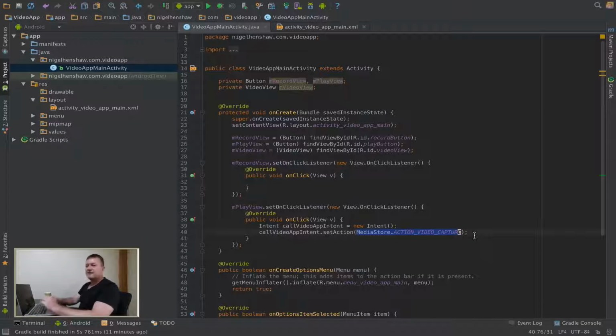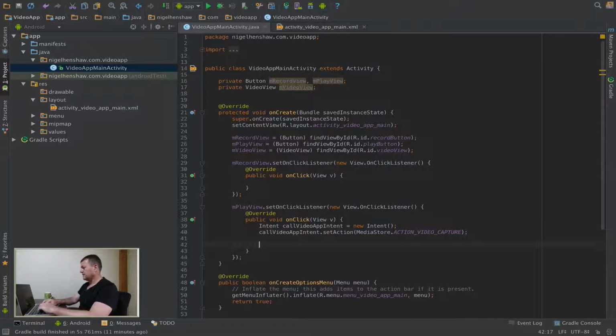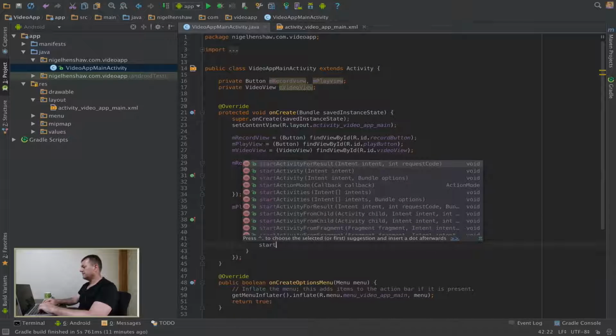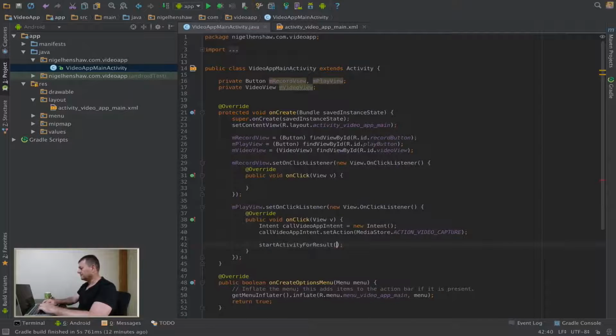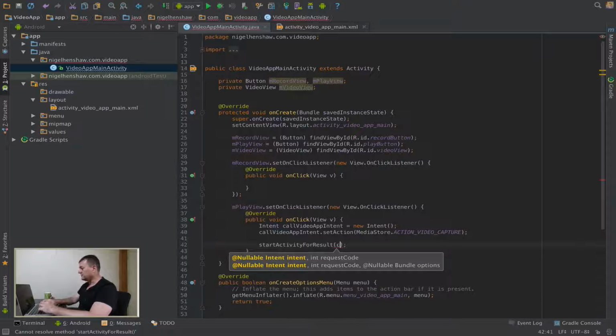Okay, so I've got my intent here. It's just a simple matter of starting an activity that will call our camera application. I'm going to use start activity for result. In other words, once we've called the camera application and it's finished capturing our video, we want that application to return back to us. So start activity for result, and we pass it our intent that we've just created.